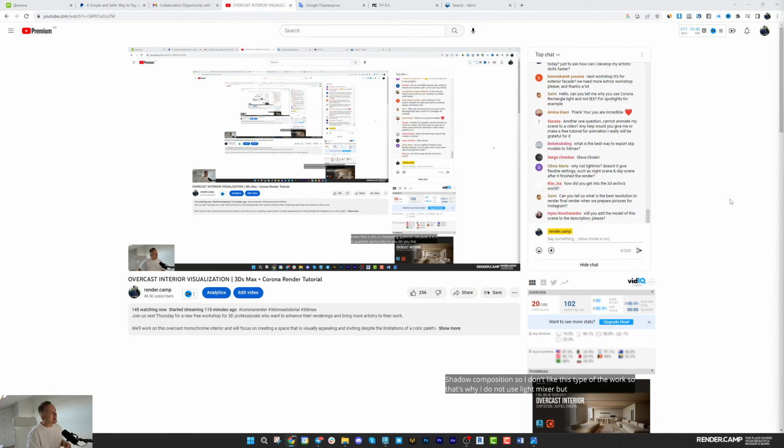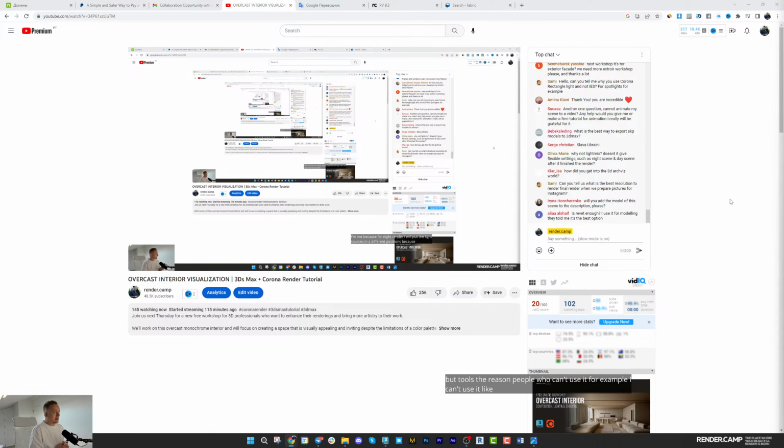But is it a bad tool? No, I believe there are no bad tools. There are people who can't use them. For example, I don't use Light Mixer because I know how to work without it. I already explained: I want to put the light sources in different positions. That's why.